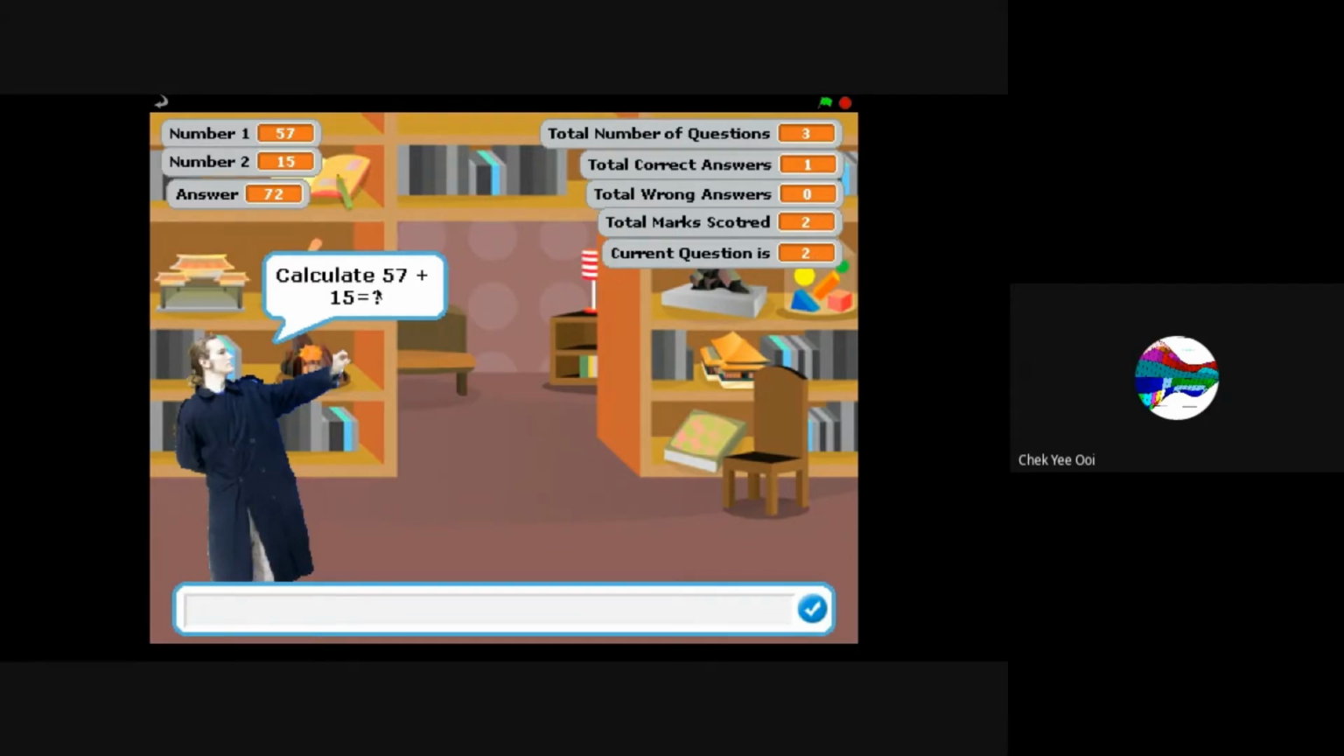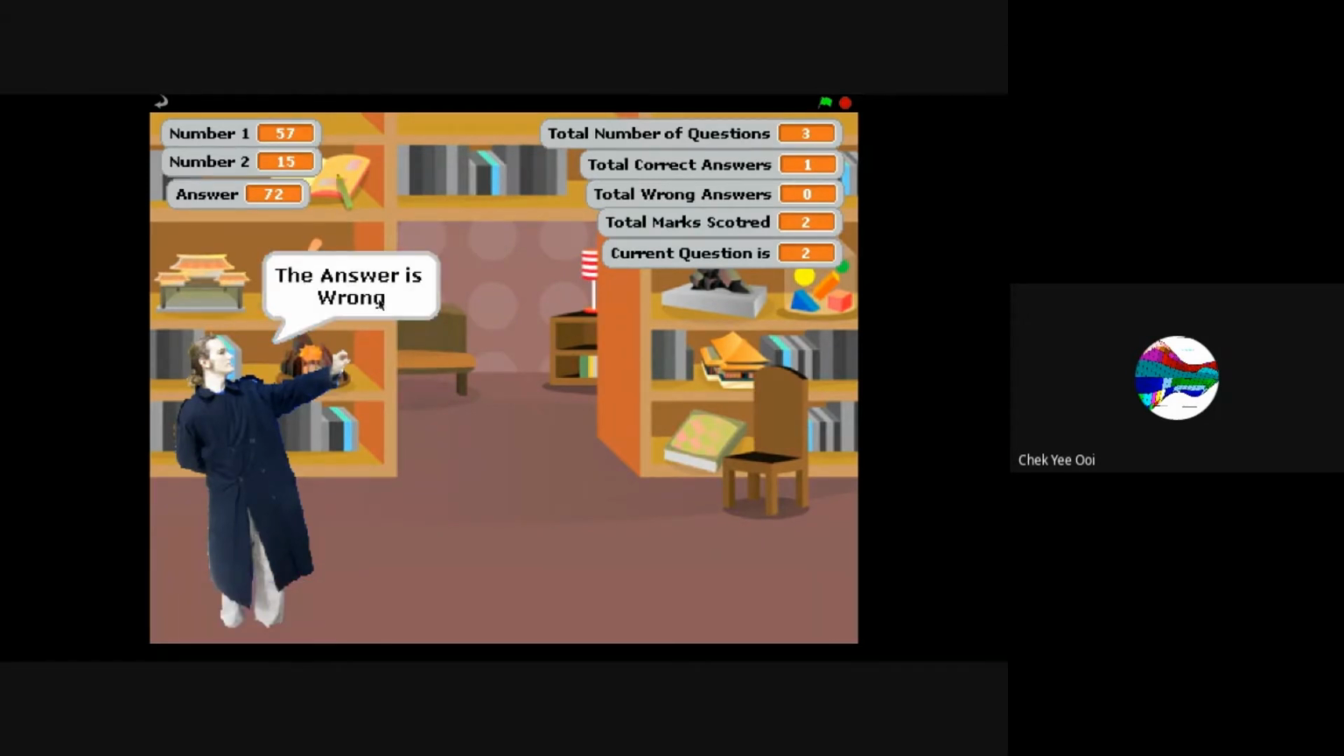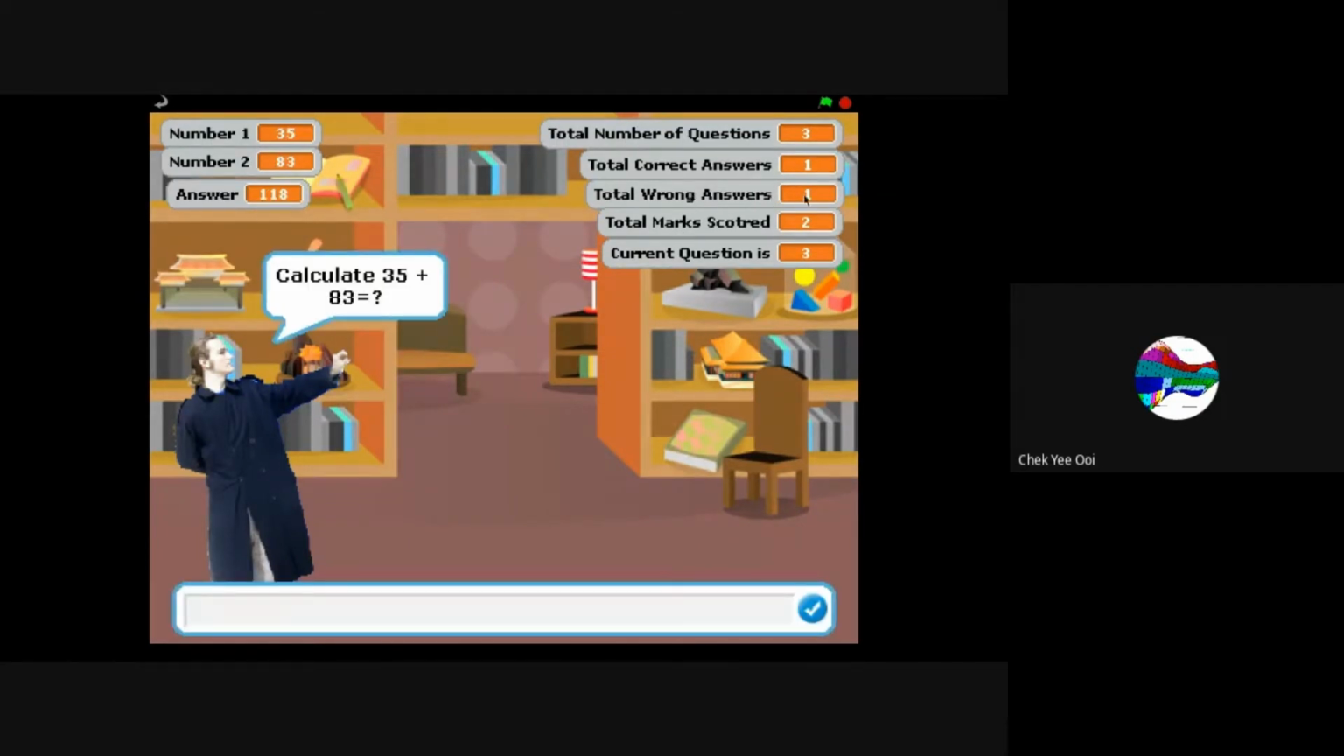So this is 72. Answer 72. We put 32. Wrong answer. See wrong answer. The answer is wrong. The answer is 72. So wrong answer increased by 1. The current question number 3 is the last question.